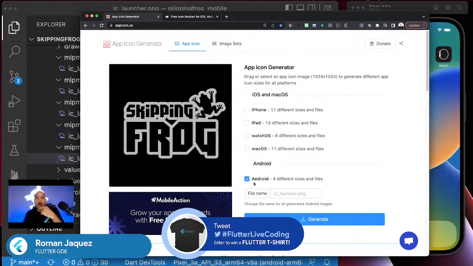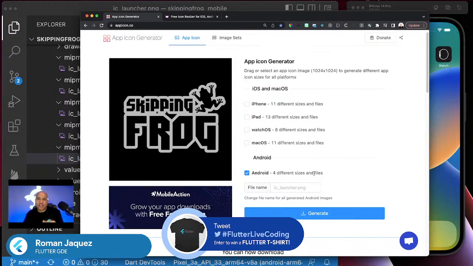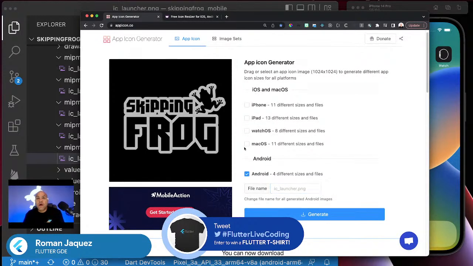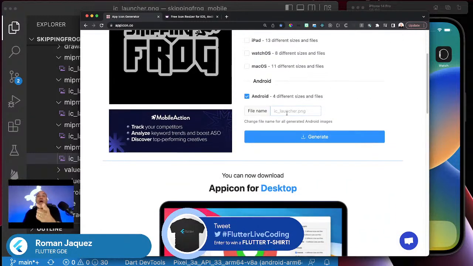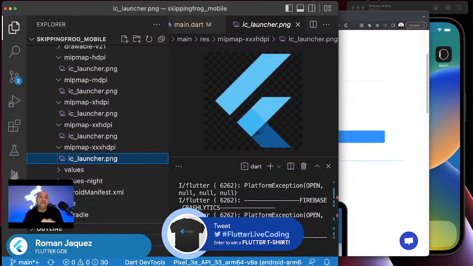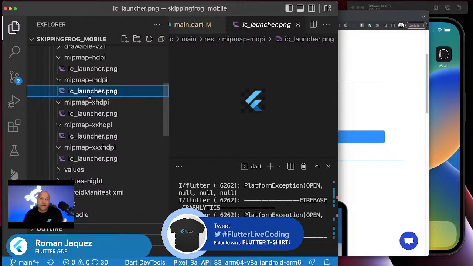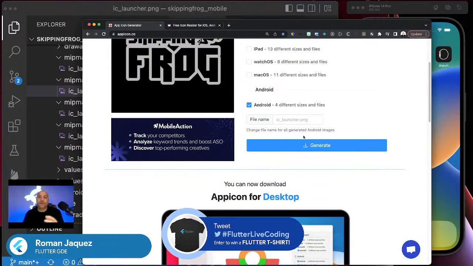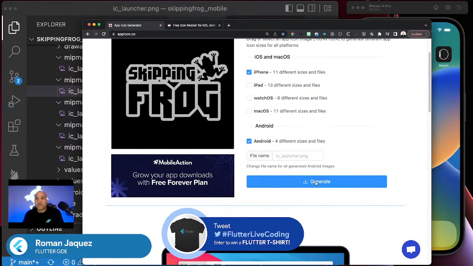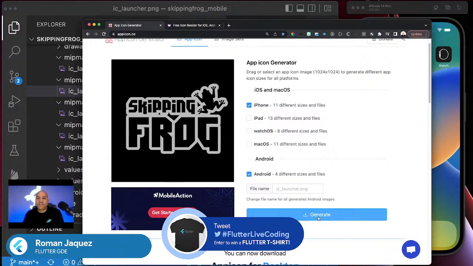So I'm going to do my Android. It's going to generate 4 different sizes. I don't know why it's skipping one, but this actually does 4 different sizes. Then, let's say I'm going to support iPhone, which are the 2 devices that I'm supporting. This one is going to generate 11 different sizes, and I'm going to get to that in a minute. They're actually going to be called IC Launcher, because it already comes like that by default. So they're already naming it like that. So I'm going to hit Generate right here.